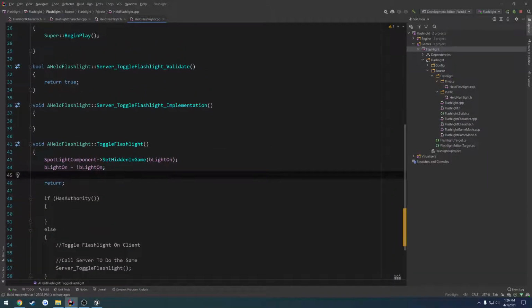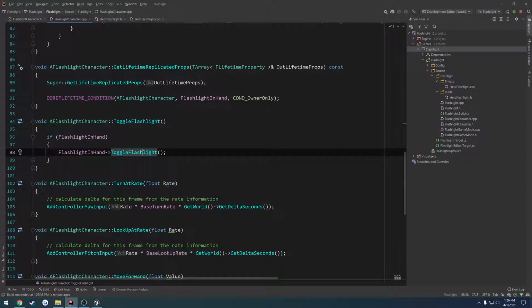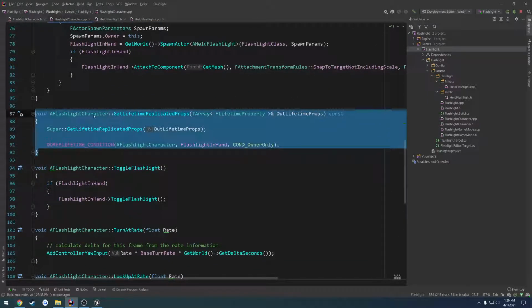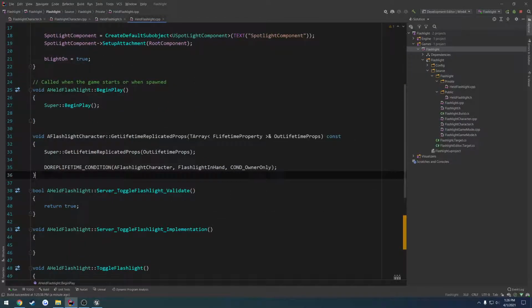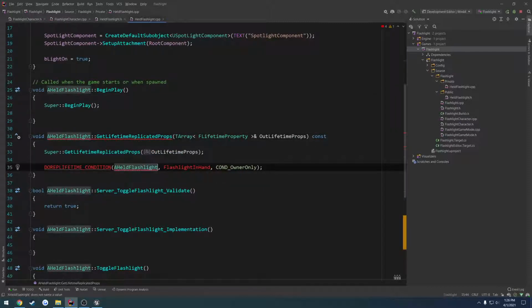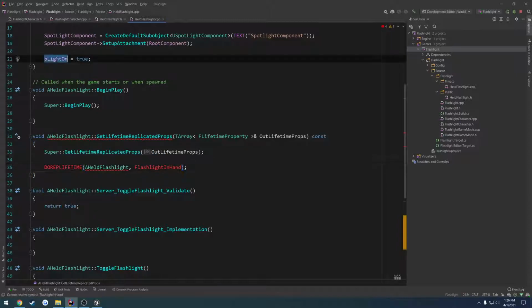Now what we want to do is we want to make this an on rep. So pretty much it's going to call a function that we create whenever it changes. So when we change it on the server, it's going to get changed on the clients where it's relevant. So this is how it stays in sync. So the same thing that we did with get lifetime replicated props, we're going to copy that right on over and do it right below begin play. Change a flashlight character to a held flashlight. Get rid of the condition because we want it to be everywhere. Set the variable to be light on.